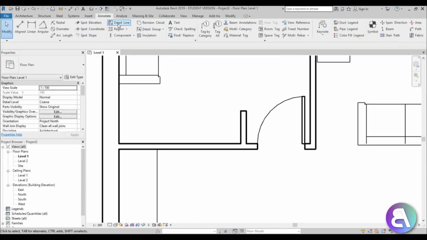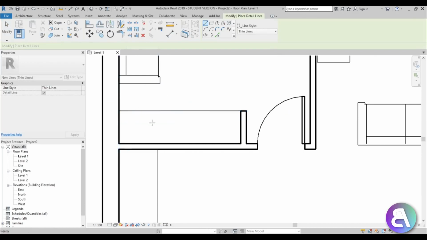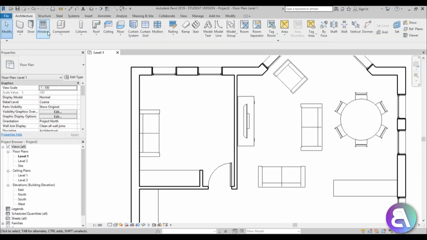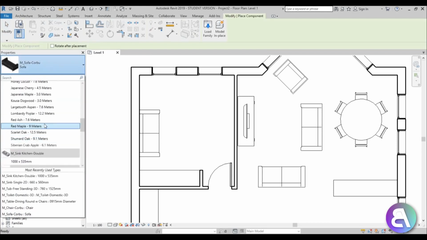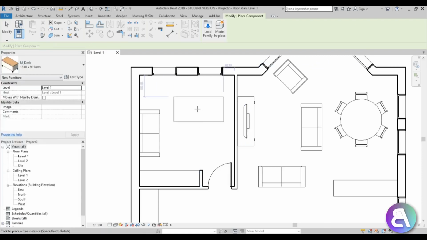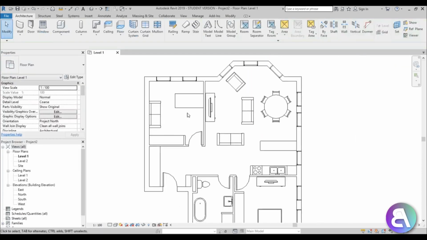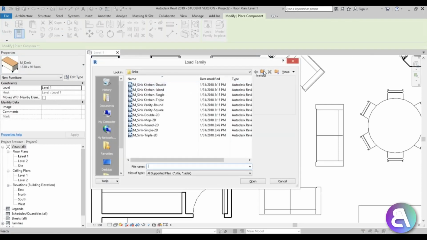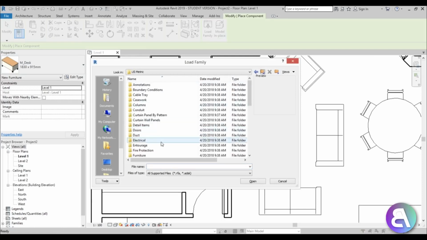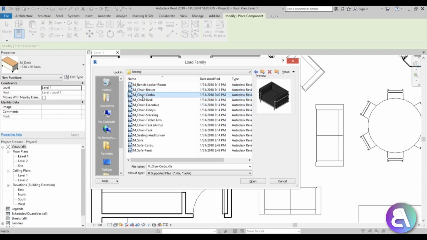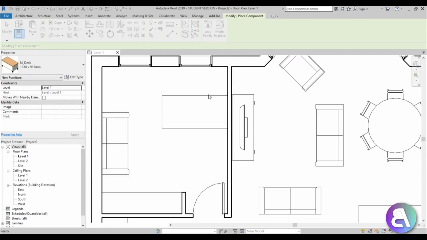And now let's go to annotate, do a detail line over here, connect that, this works, and let's add a table. And actually the work table is already loaded in whenever you start a new project. It's with a template, so you can just search for it over here. Yeah, we've got this M desk, let's choose the largest one and place it over here, kind of like that. And let's add a chair, so go component, load family, draw back a few folders, go to furniture, seating, chairs, let's see, executive chair, yeah, that looks nice.